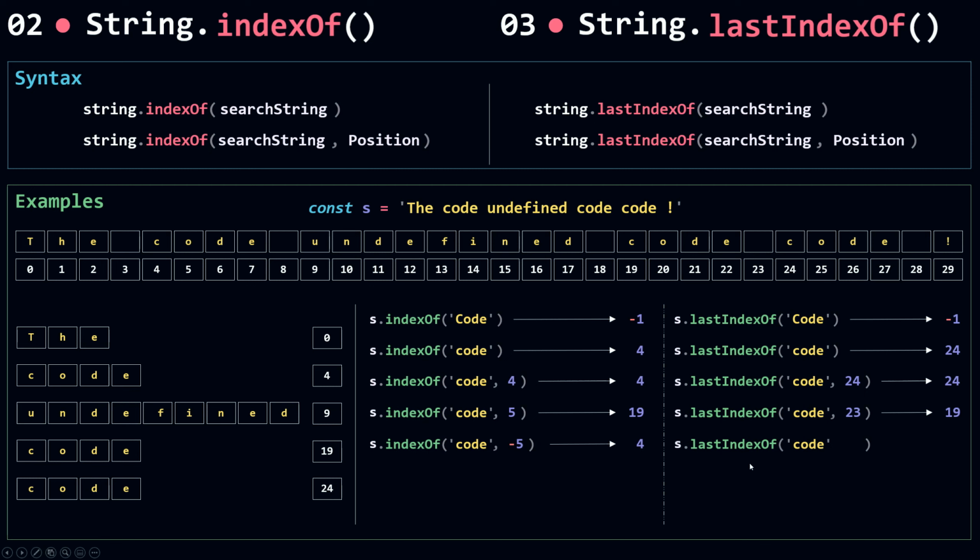And now the same thing for the lastIndexOf. If I pass in a negative number for the position, it will also be 0. So now lastIndexOf will start from 0, going to the left looking for the word code. Well, apparently it's not going to find it, so it will return -1.